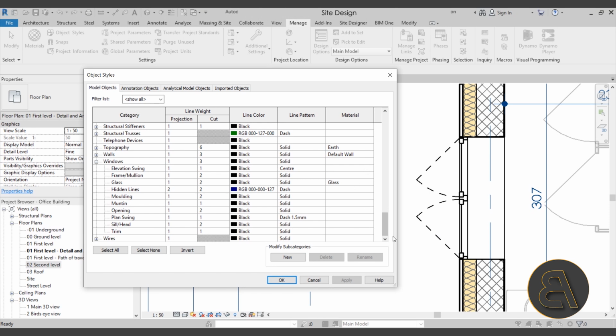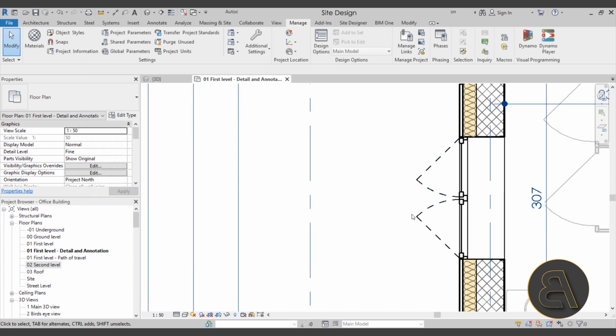So if I just exit out of this menu, and when doing that, make sure you click OK instead of cancel, because if you cancel, it's going to cancel the change that you have made. So in order to keep this a dashed 1.5 millimeter line, you have to click OK. And now the change is applied.